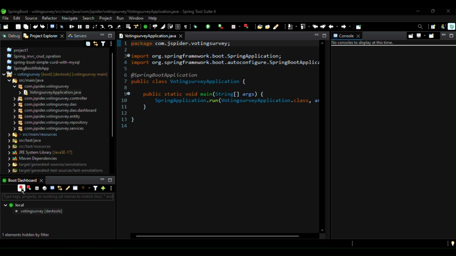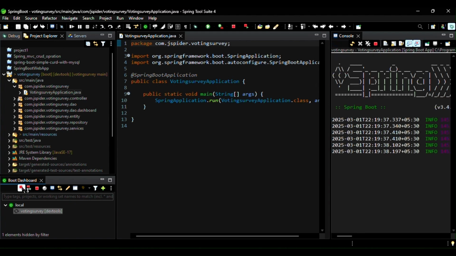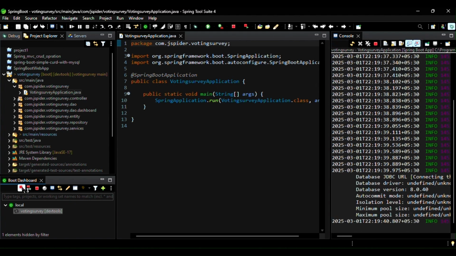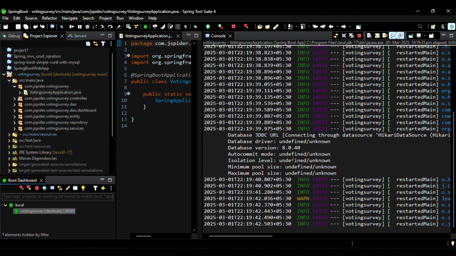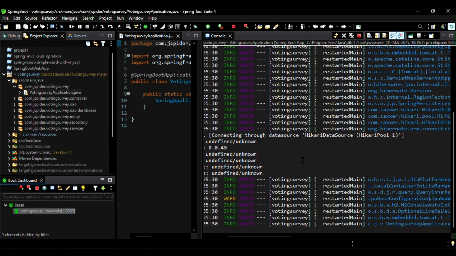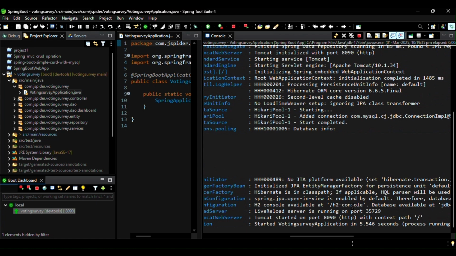This voting service system is built using Spring Boot and React.js. I did this project using this IDE. Here inside the terminal you can see the Spring Boot project running with a running port on 8090, which is on localhost.